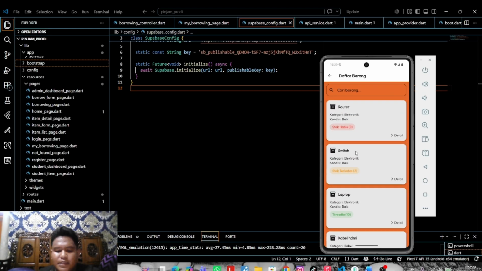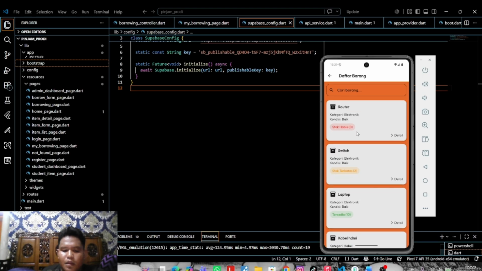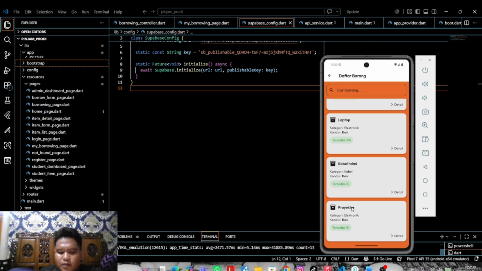The item list displays important information such as item names like router, switch, laptop, cable, HDMI, and projector. The category, this is the electronic category, and then the condition, this is good condition, and also the stock. This is red because the stock is gone, 0, and this is limited, only 2 remaining, and this is good stock.